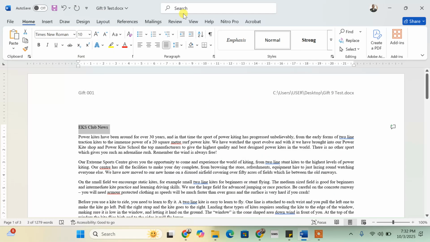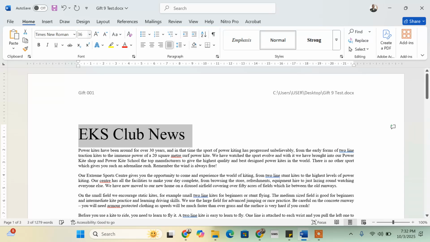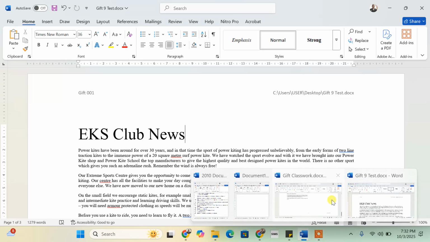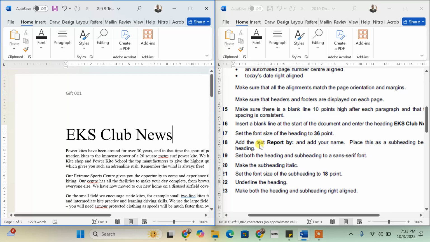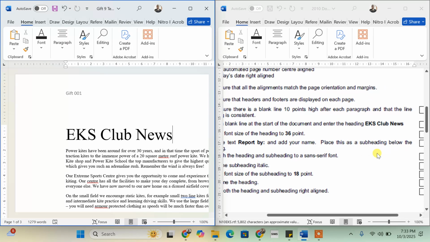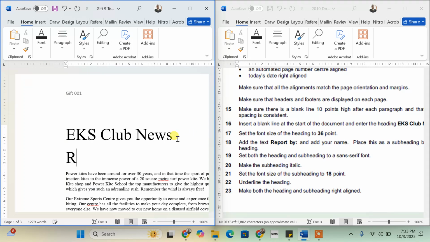Next question says set the font size of the heading to size 36. Go to your font size, type 36 here. Tap enter. Let's go to the next question. Next question says add the text Report by followed by your name. Place this as a subheading below the heading. So how do I go down? Press enter and I'll type Report by, followed by my name. So I add my name.